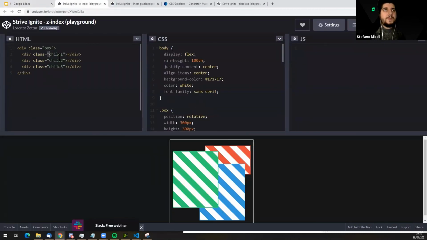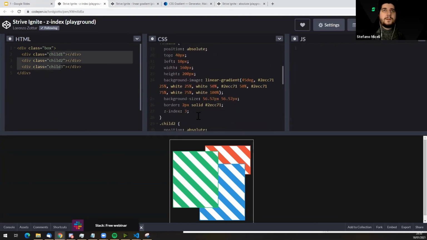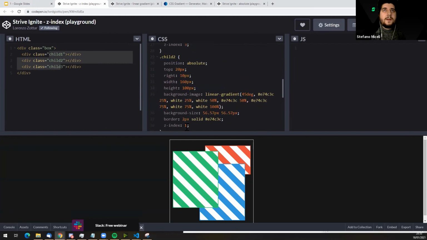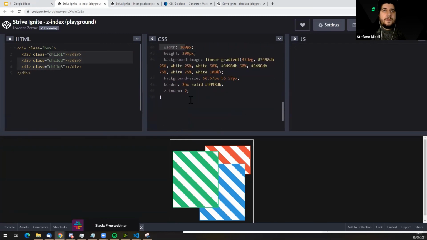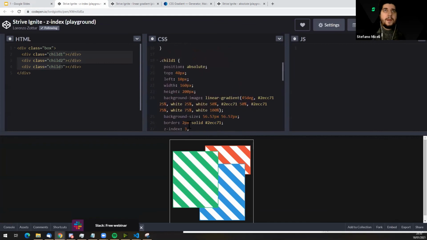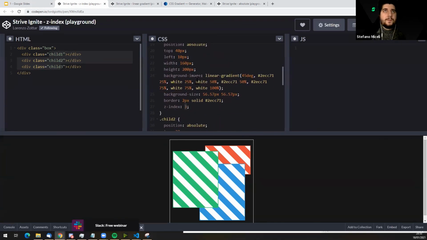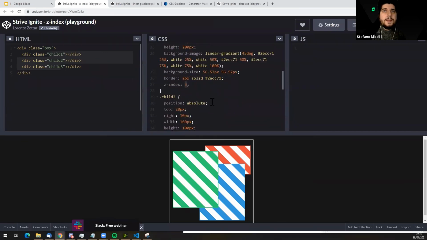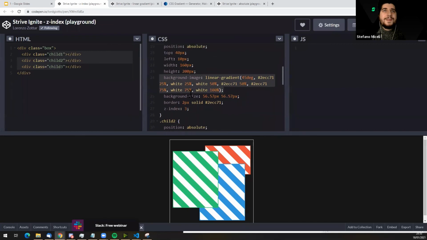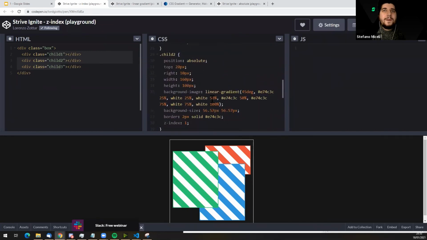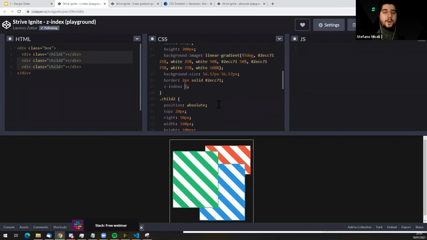So we have three children. Each one has different colors. We can see that the second one has z-index 1, the third one has z-index 2, and the first one has z-index 3. So the first one, let's see what color that is. White, probably the red one. So we can change this. I would have probably placed the color in a separate class, so it would be easier, okay? But of course, you can always move things around.